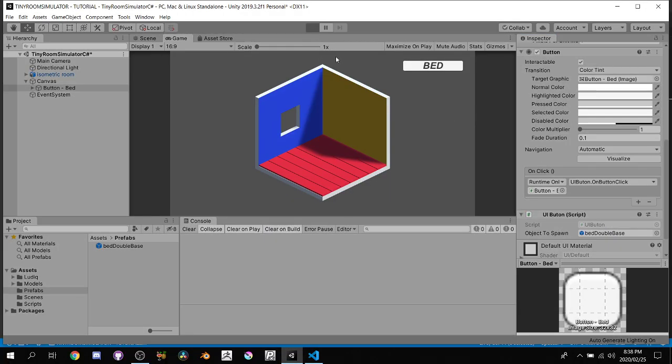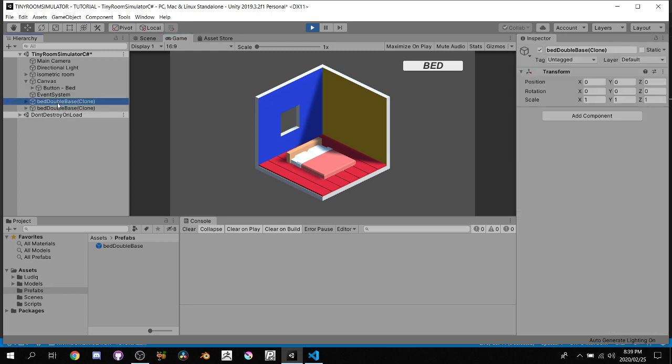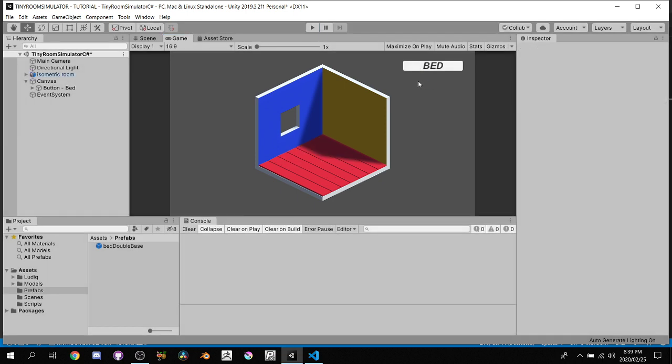So if I start the game, I'm going to be able to press the button, and now I've instantiated a bed right in the middle of the room. I can't move it around or do anything like that, but at least I know that every time I click this button, I'm just going to be spawning a new one. So now I've got 2 beds, they're literally on top of each other. If I click it again, 3 beds, 4 beds. So we know that this part of the code is working.